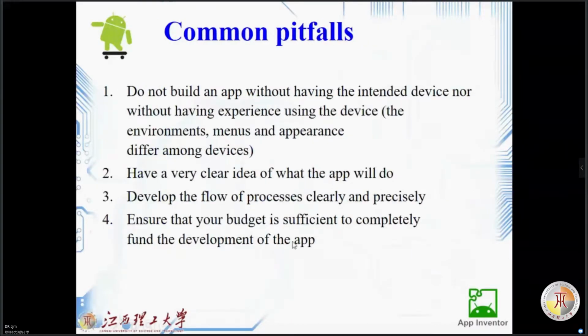To conclude, the common pitfalls to remember: do not build an app without having the intended device, nor without having experience using the device. The environment, menus, and appearance differ among devices. Have a very clear idea of what the app will do. The third step is to develop the flow of the process clearly and precisely.